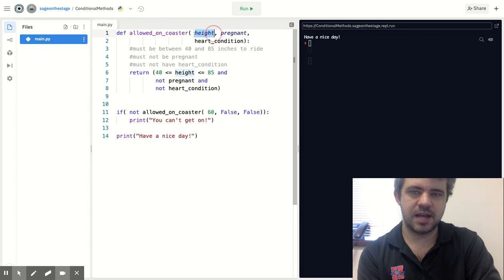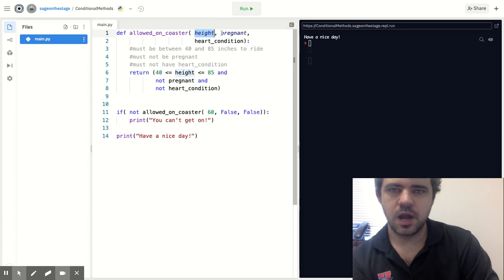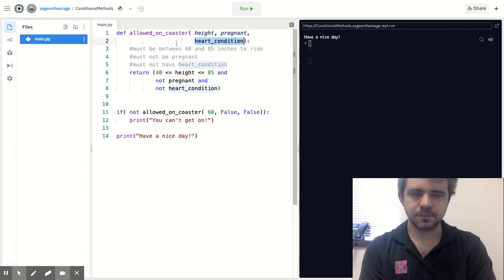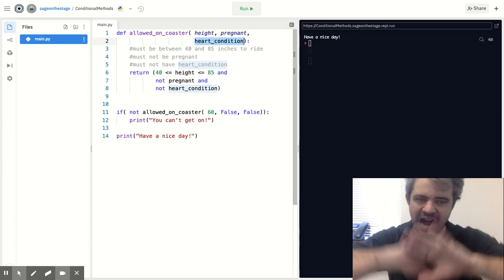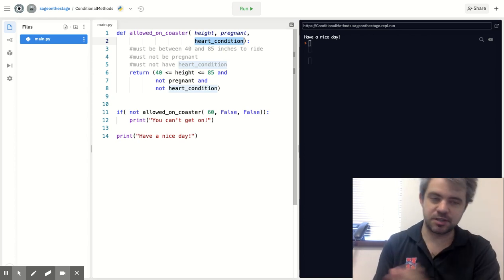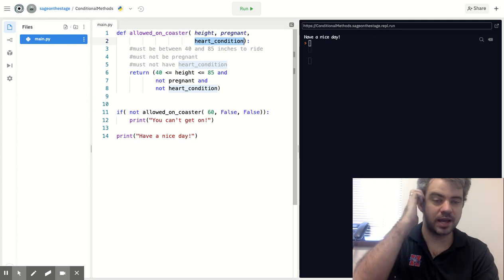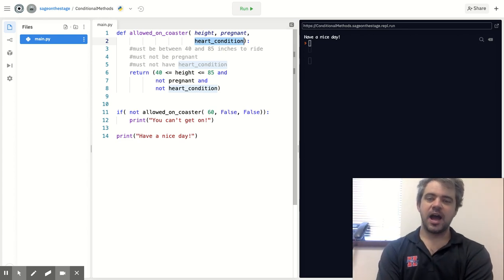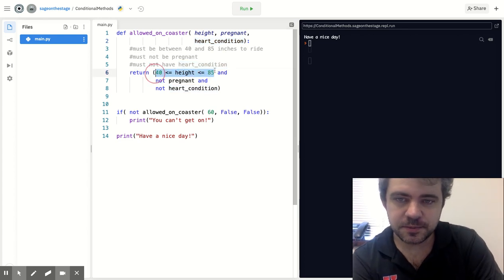It takes your height, which is going to be an int, whether you're pregnant, which is going to be a boolean, and whether or not you have a heart condition, which is a boolean. Now, think about this outside of programming terms. What needs to be true about the height for them to get on? Well, they need to be not too short and not too freakishly tall. If you're freakishly tall, on some rides you're going to hit your head or hit your arms if you hold them up. So that's the first condition that I put in this statement.